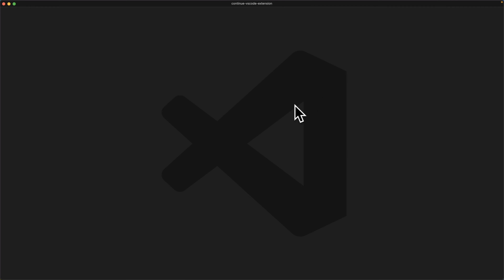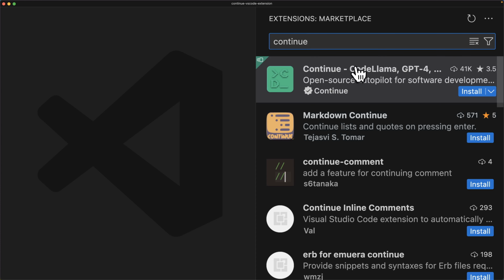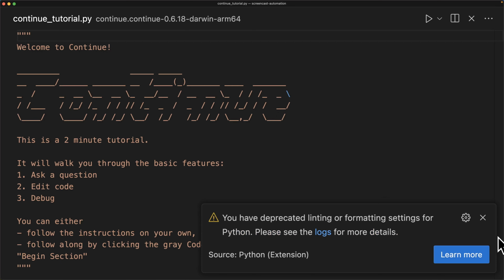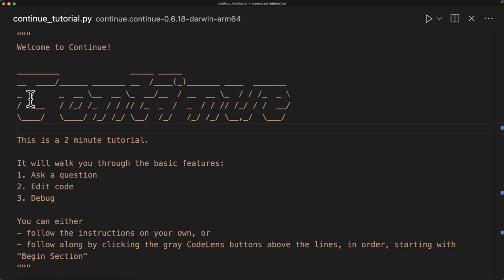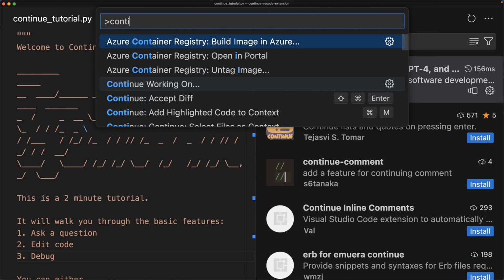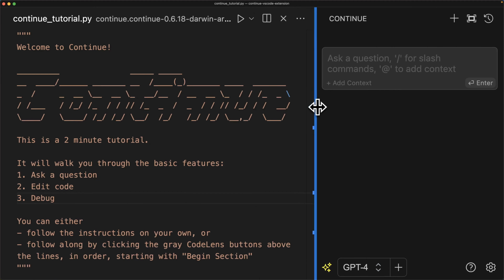And so let's get into it. Here I am with a fresh VS Code instance. We're going to go into our command palette and install the extension we're going to be using, called Continue, and they call themselves an open source autopilot for software development. So we're going to just install this, and here we go. It's going to give you a quick little tutorial that'll walk you through basic features. So now that we have Continue installed, let's just go to Focus on View, Continue.